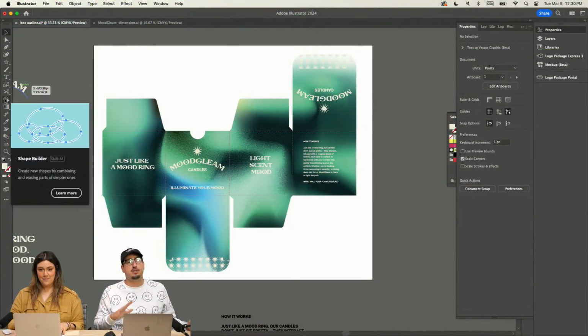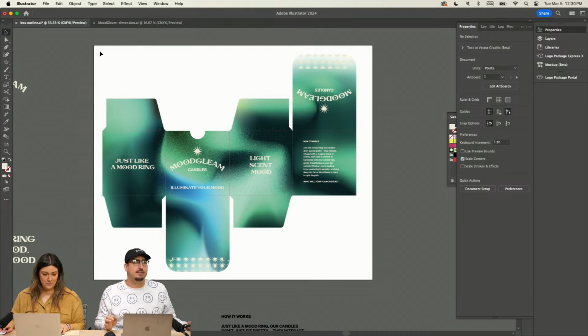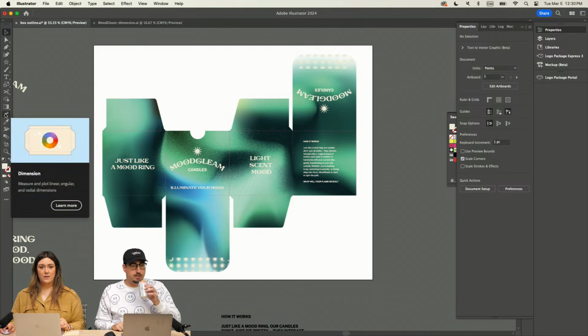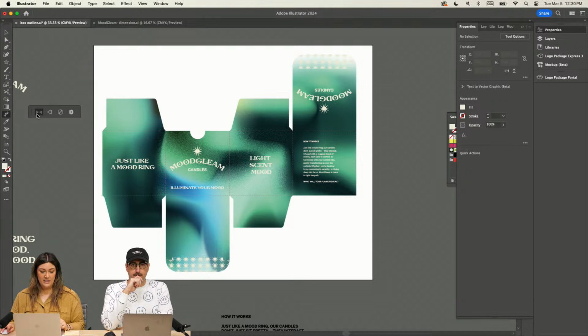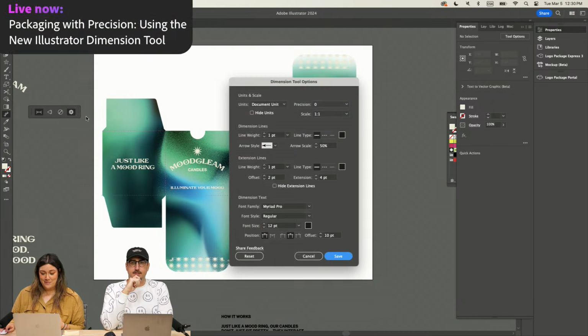So we've built our box. Let's go ahead and communicate to our printers, to our designers, what the dimensions of this actually are in the real world. So this is the new icon to find the dimension tool right here. So if I click on it, so the first thing that I do, I mean, it's very new. So I guess we have this new working process now. It's great for packaging design, yeah.